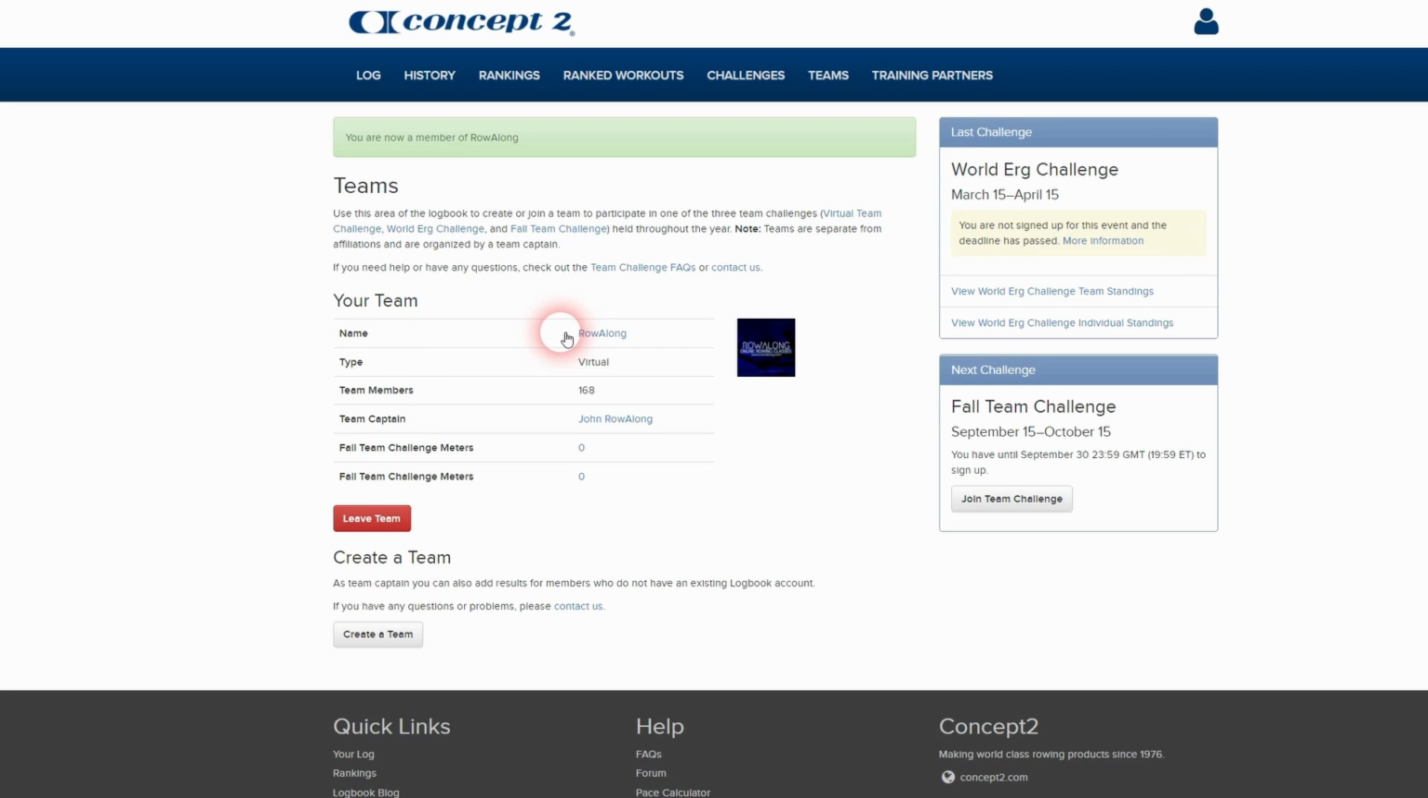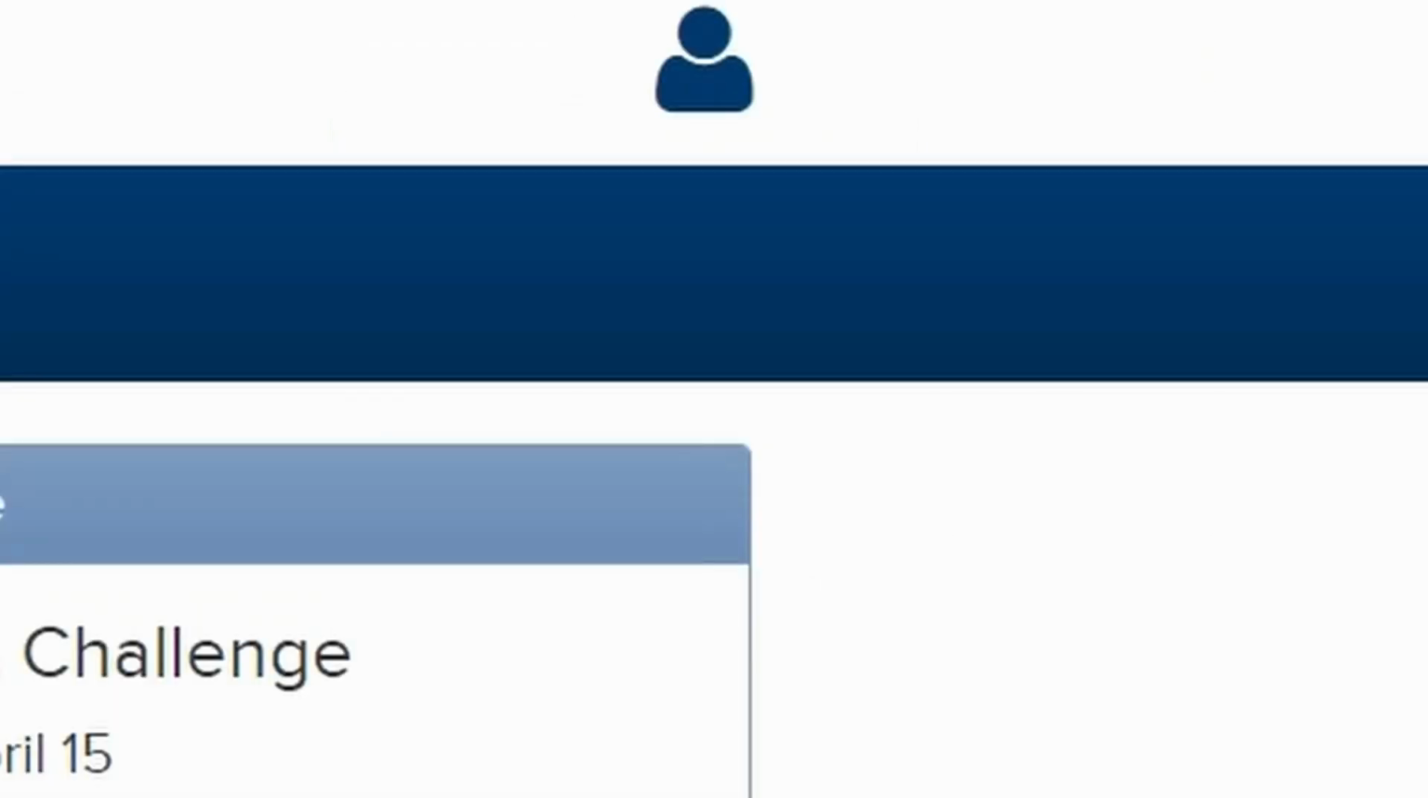Now, if you already have a logbook account, then it's obviously not going to go into that edit profile page automatically. So go up to the top right-hand corner where you can click on your little person icon, and that will then let you choose edit profile.